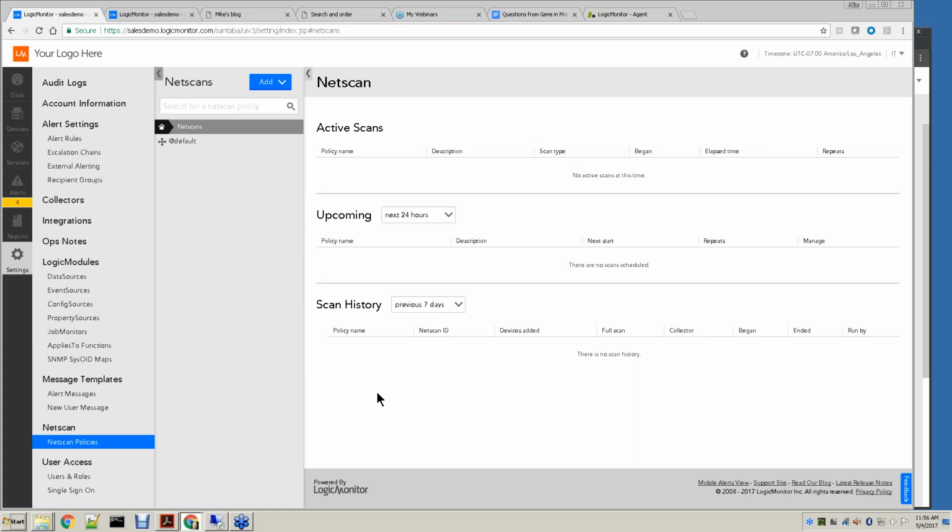Aubrey asks, any collection or reporting available for Commvault? Yes, definitely. We have Commvault data sources, and we can monitor Commvault systems.